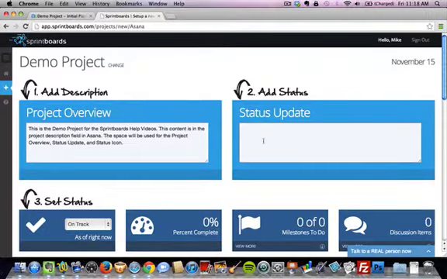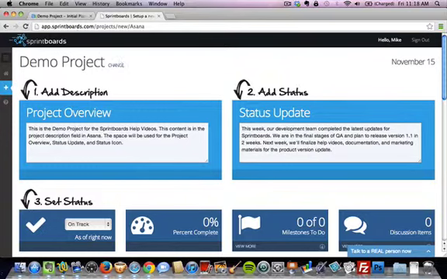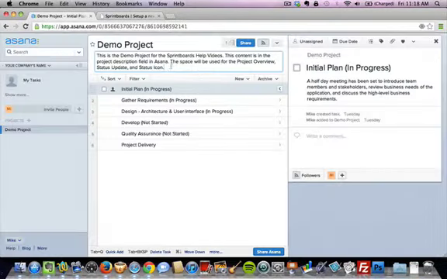Okay, next is the status update field. This is where you provide your clients an update of what's been accomplished since the last time that you met. You may also want to review what should be expected for the next time that you do meet. The content you enter here is also added to the project description field in Asana. So it will enter in here, and I'll show you what that looks like after we create the Sprintboard.